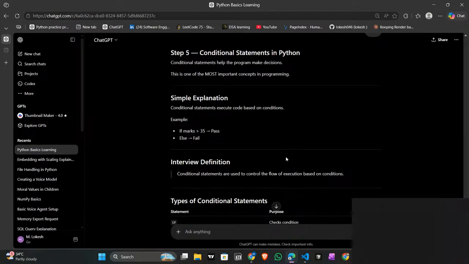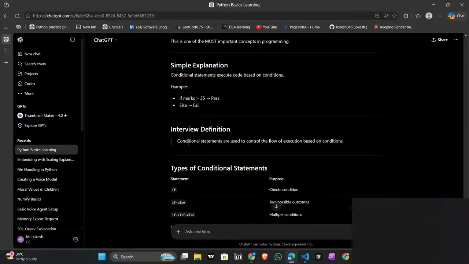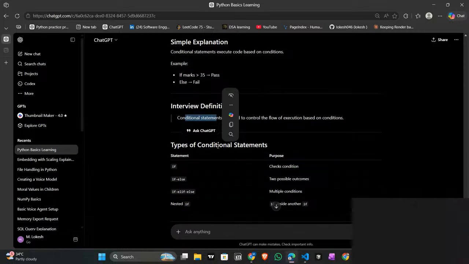If you get a pass mark or a fail mark: if you get a mark greater than 35, you will pass. Else, you will fail. Control statements are used to control the flow of execution based on a condition. A control statement is used to control the flow, which direction you want to move, based on the result, based on the condition.